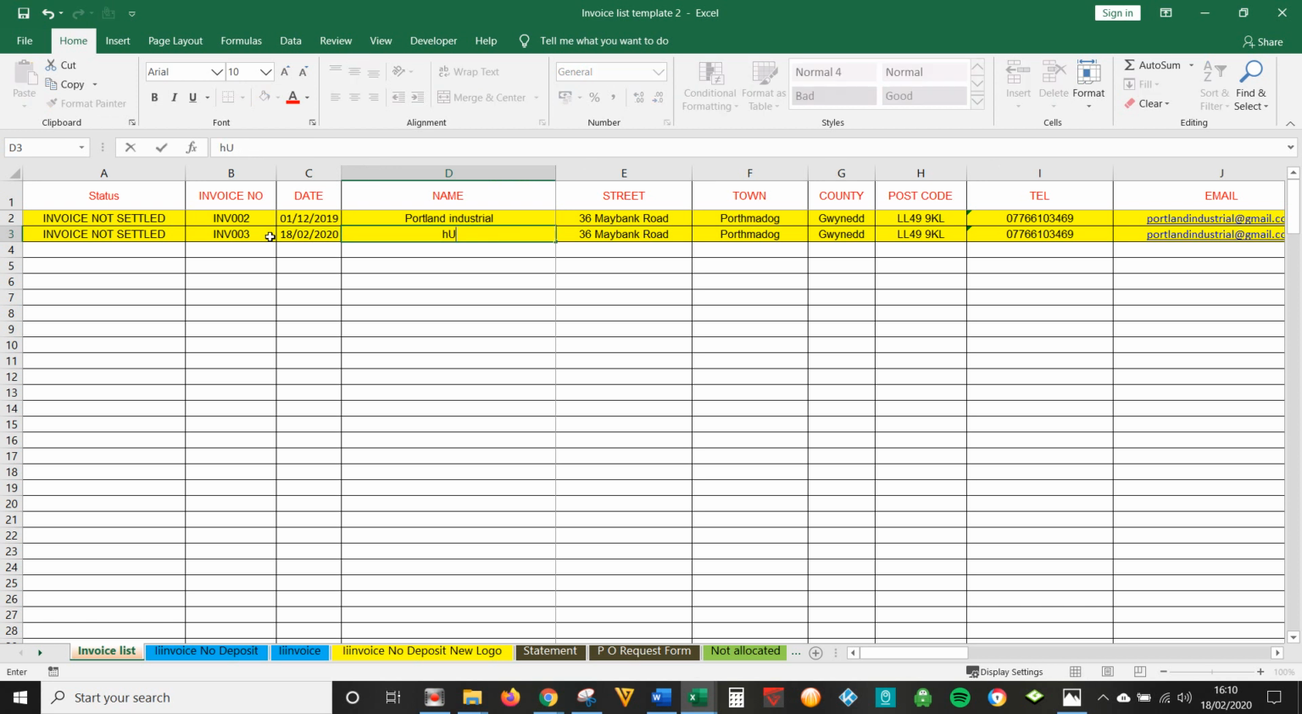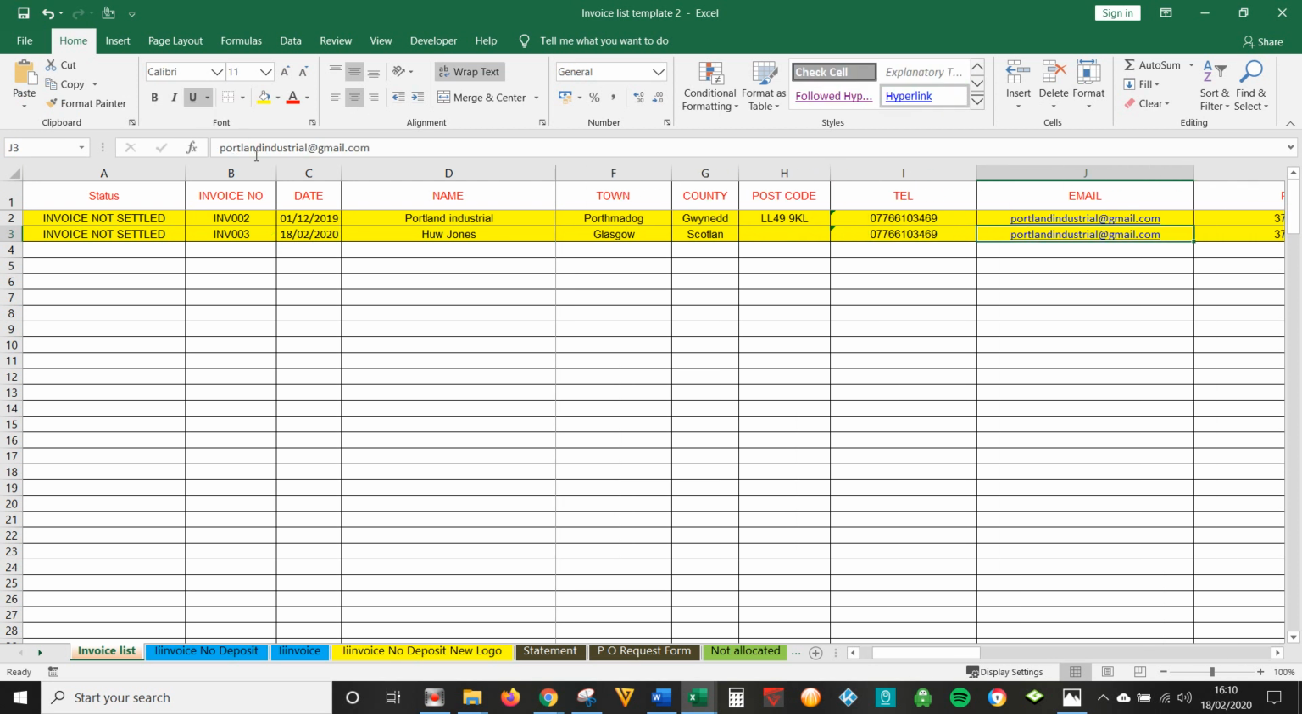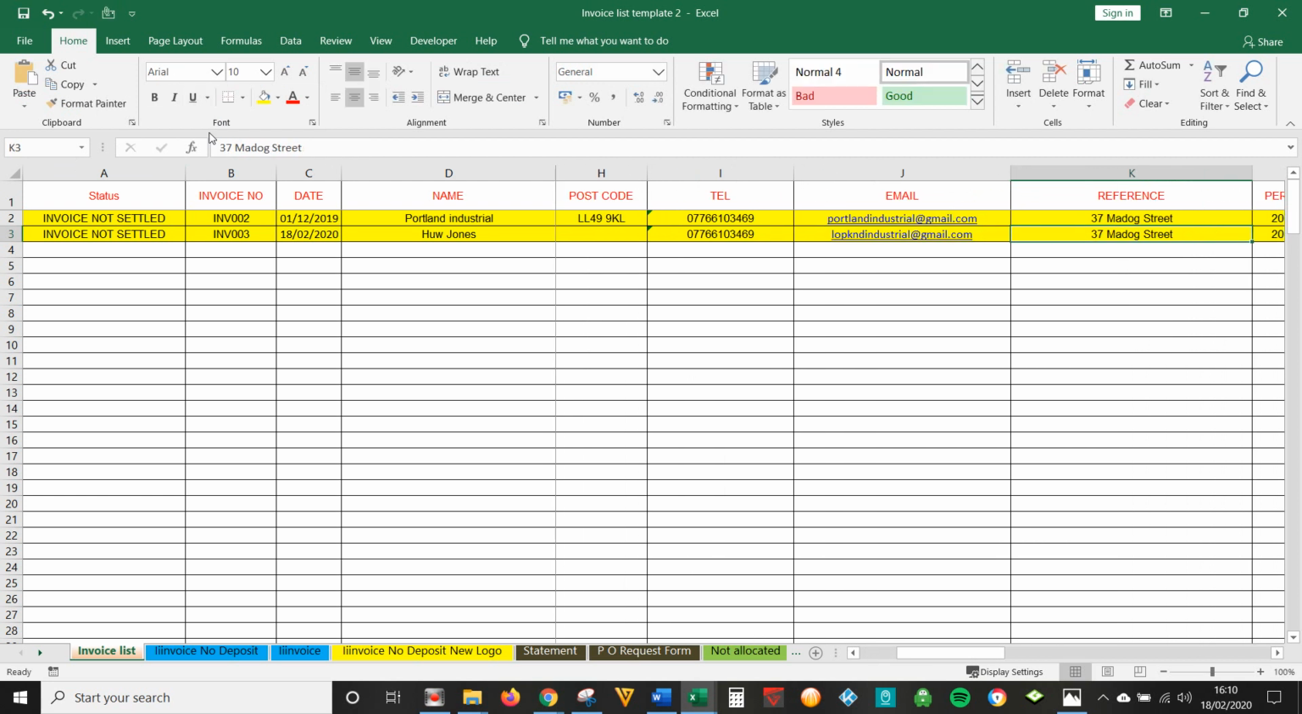Okay, change the name to Hugh. Oops, I'm on caps. Hugh Jones, and he's in 69 Apple Street, Glasgow. Yeah, okay, no postcode for this one for some reason, no phone number. Email, we'll just call him hello, it doesn't really matter. Just to show you, the reference of this is Costa Shop. Okay, Costa Shop.